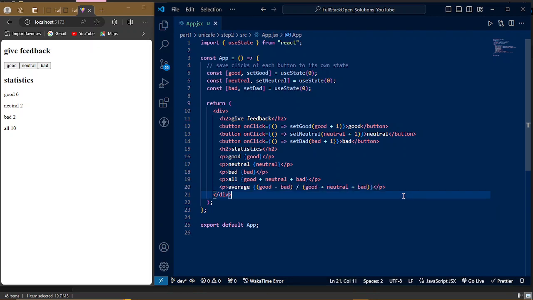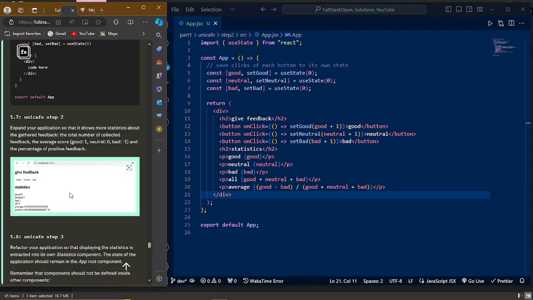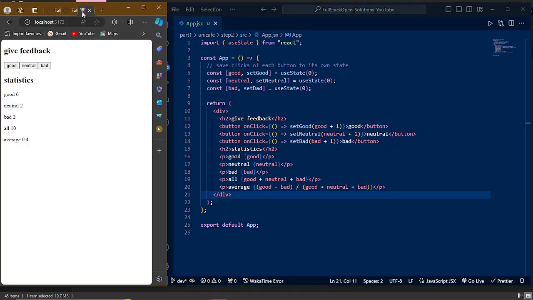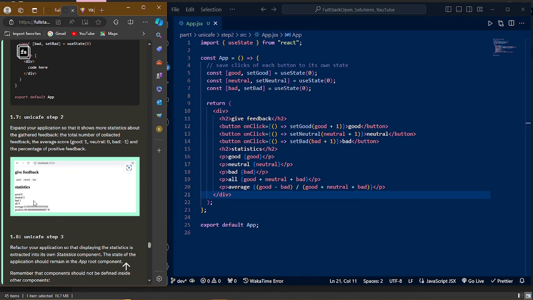Let me save this and see if that works. Average is 0.4. Average is 0.5. Okay, now let's refresh this so that we give good 6 and then neutral 2 and then bad 1. We can see that here we have all for 9 and then we have 0.55556 as we have here. So this shows that our implementation works correctly, right?